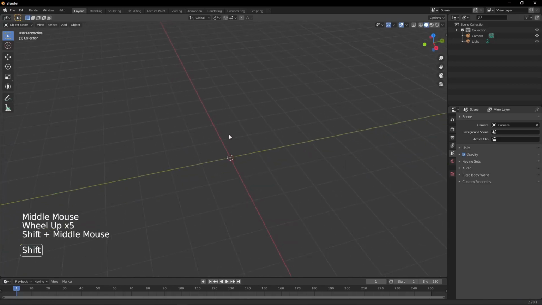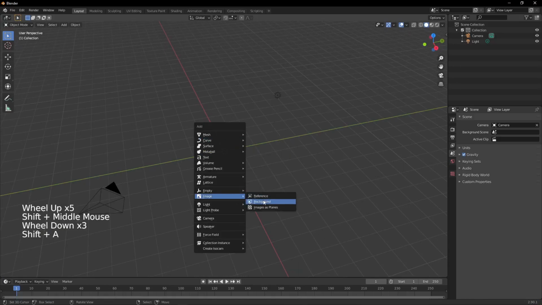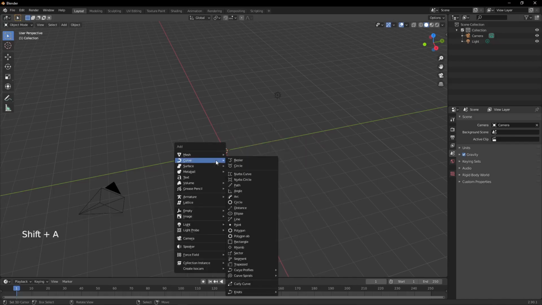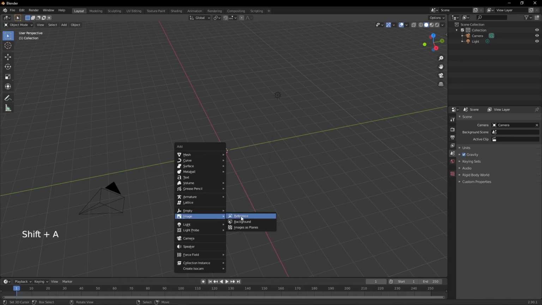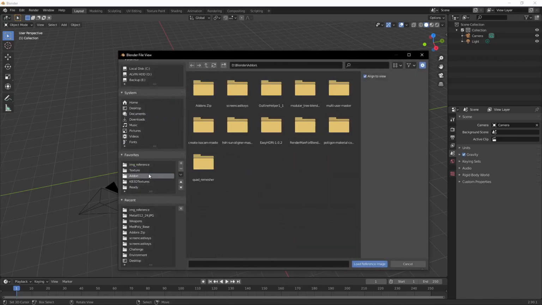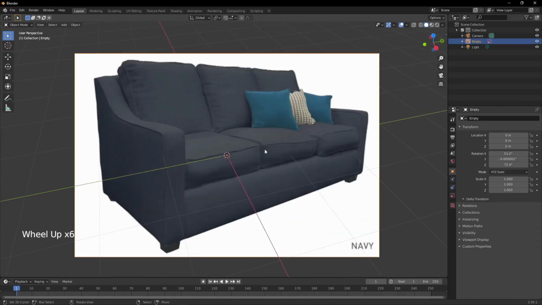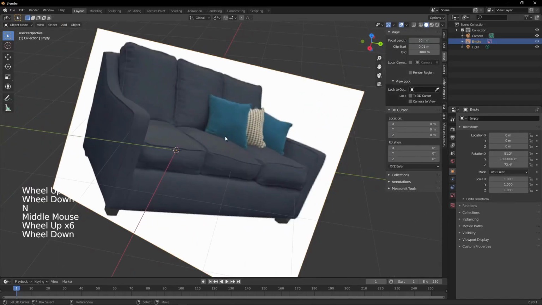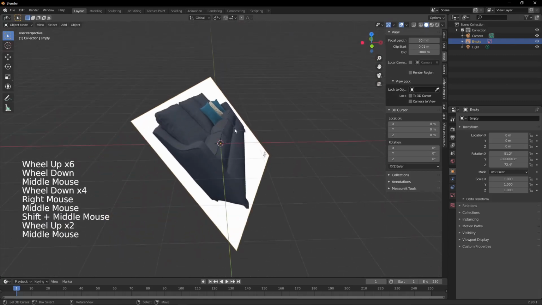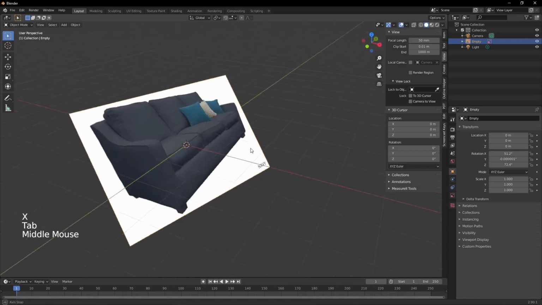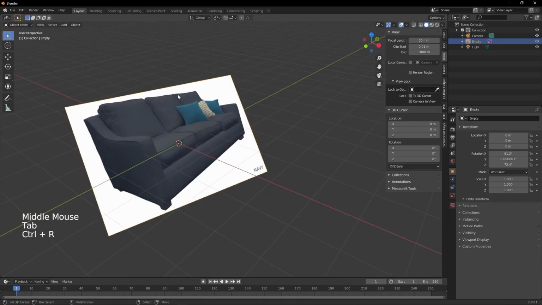Now we'll create a 3D model based on an image. For now we'll use Shift A, image, reference. Here we'll search for the image reference. Now I'm going to create a sofa, so we'll use this one. Load reference image. As you can see, this image is just a reference. It's not a plane, so you cannot edit this image.